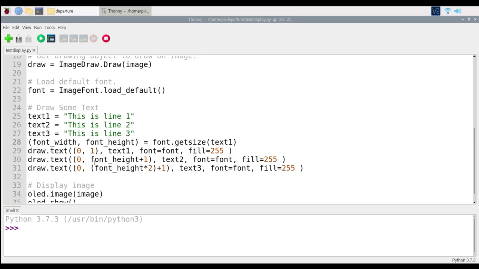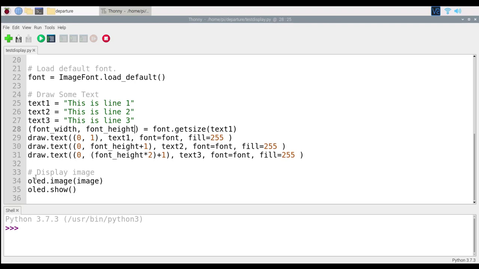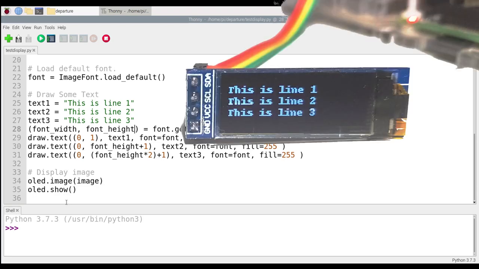Then we do the same for text 2, but instead we've increased the Y position by the font height. So we've moved down to the next line. And again, there's no extra space in between these, but this just works well and means you can get three lines of text on the screen. And then we have to display the image by sending the image to the OLED display and then calling OLED.show. And then you'll be able to see this is the output we get. So that code, when run, shows three static lines of text on the screen. That's just a demonstration so you can see how to start coding in this.